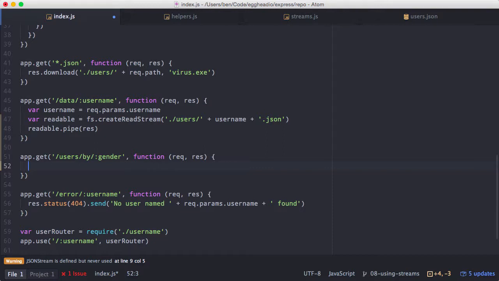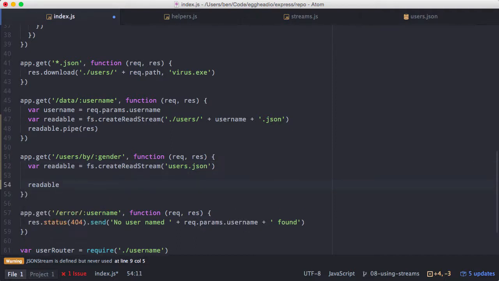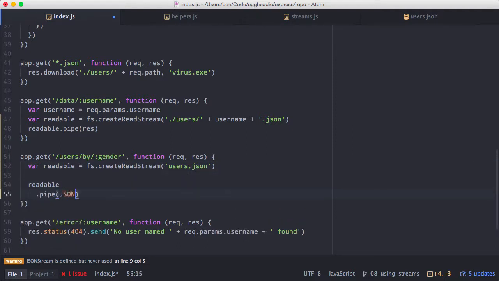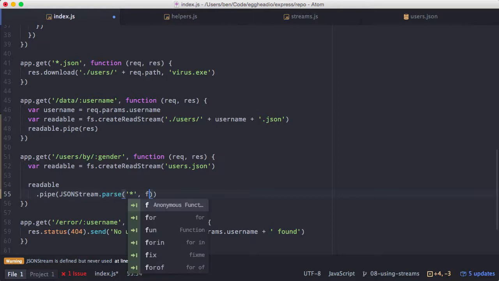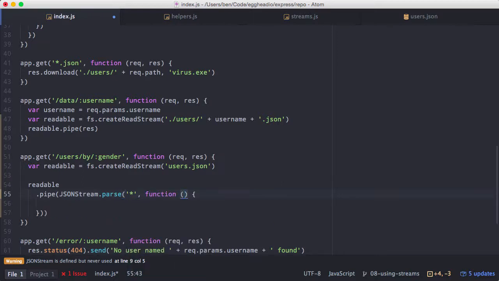So what we can do now, we'll create a readable stream that is just using that users.json again. So we're going to read in that file, and then we're going to pipe that file to this JSON stream, and we're going to call the .parse method, and we're going to pass it a star, which just means read in everything in the file. JSON stream allows you to filter the results if you want, but we're going to read in everything from the file, and essentially JSON stream parses things into objects before it calls your callback.